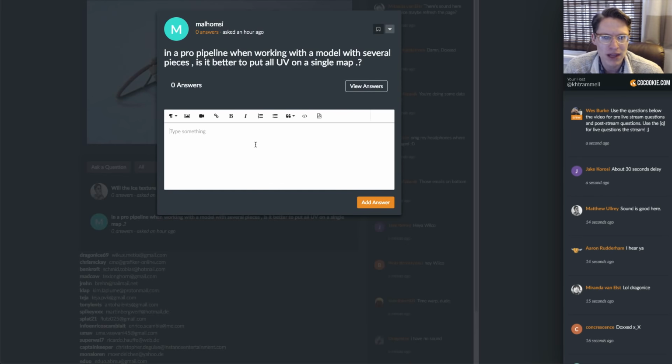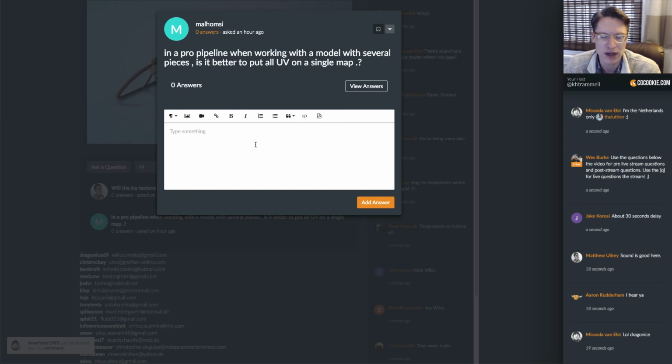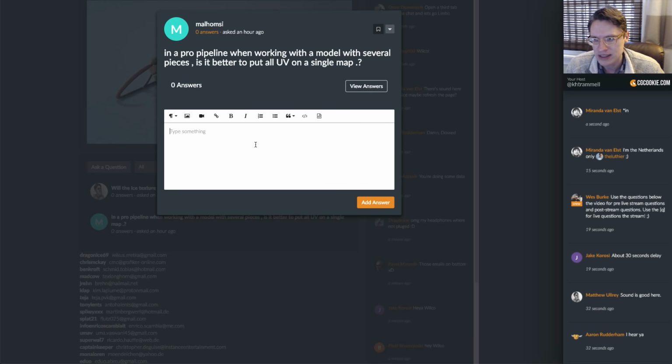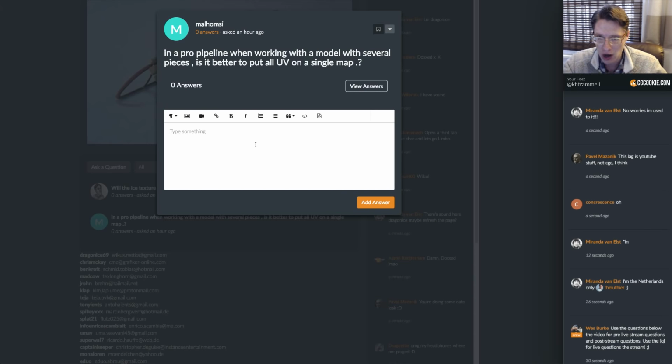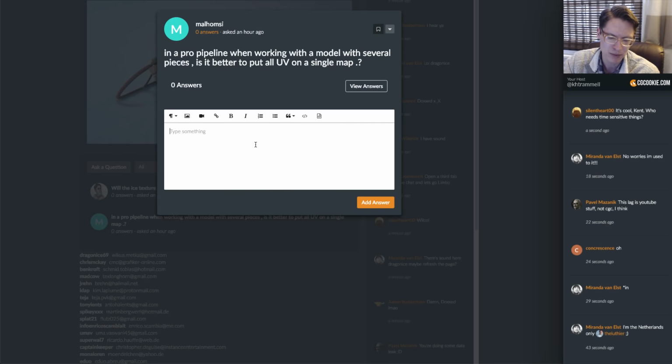And your question is, in a pro pipeline, when working with a model with several pieces, is it better to put all UVs on a single map? And like a lot of things in computer graphics, it depends on what you want to do. I like to organize my larger scenes that include characters, props, and environments. I like to isolate assets that belong together. So if a character is wearing separate object clothing, has a staff or some sort of sword or accessories, I usually like to put all of that together on one UV map, and the environment on one or however many UV maps I need for a large scale environment. Props, everything that belongs to a certain prop on a UV map. I like to work that way, and I've used that in professional pipelines as well.